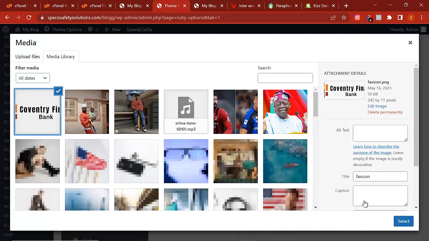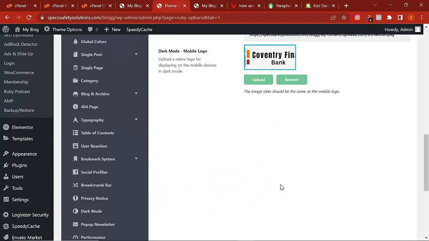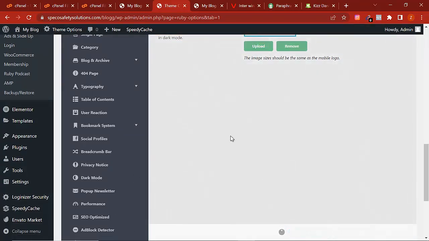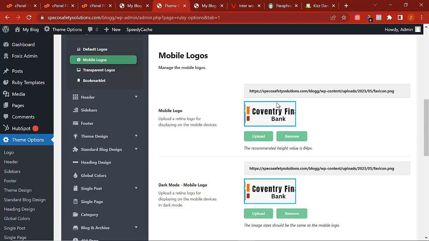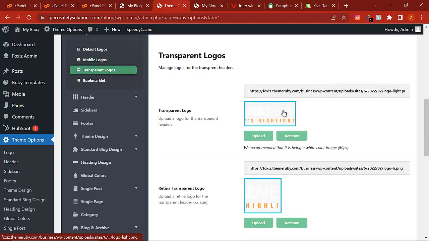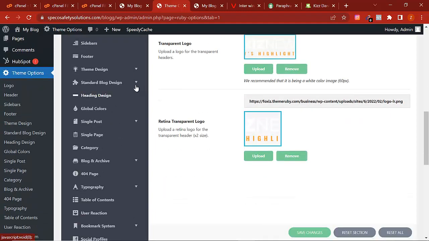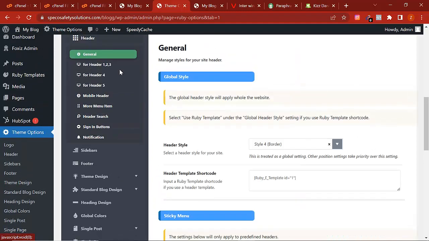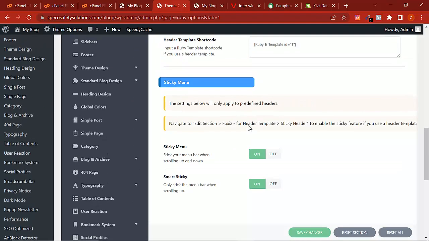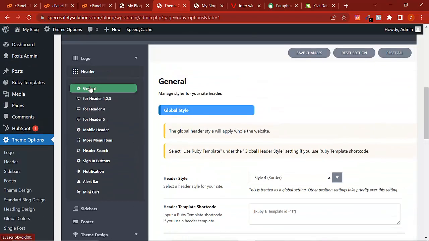This thing is not difficult. You just follow the process. You can see the way I'm doing it. It's not difficult. So that is what you do there. Once you are done, check transparent. You can see transparent. Also do the same thing. Change it. You come to header. Is there anything to do there? Nothing to do there. Just leave it.